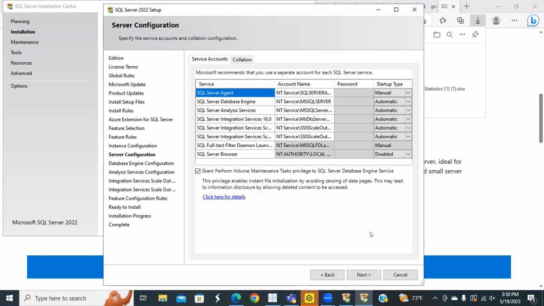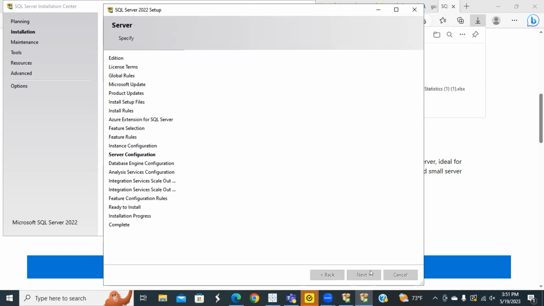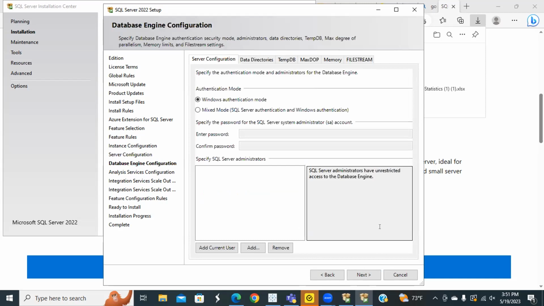I'm on planning, installation, maintenance, tools, resources. Click on next on this one. You are on planning, installation, then install. When you click on installation on the top left, you choose installation. I'm seeing installation, so I'm seeing new SQL Server. That's the first one. Yeah, click on that one, the first one on the right.